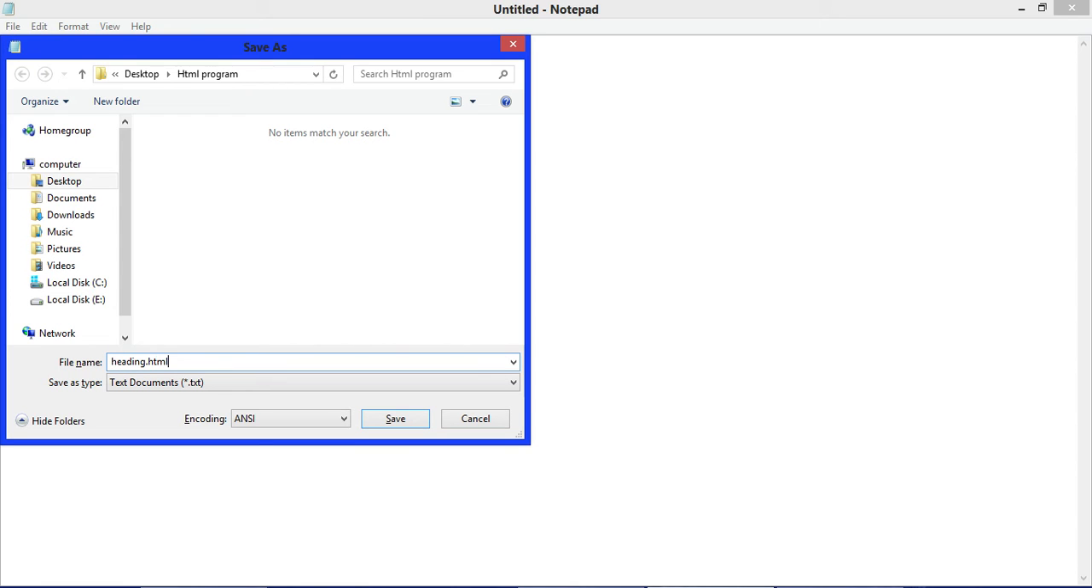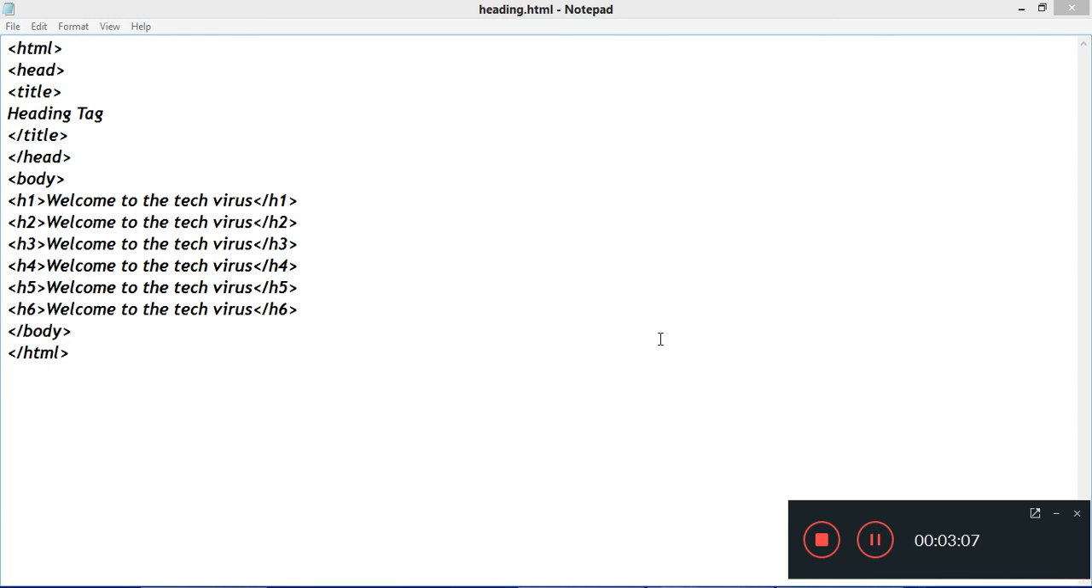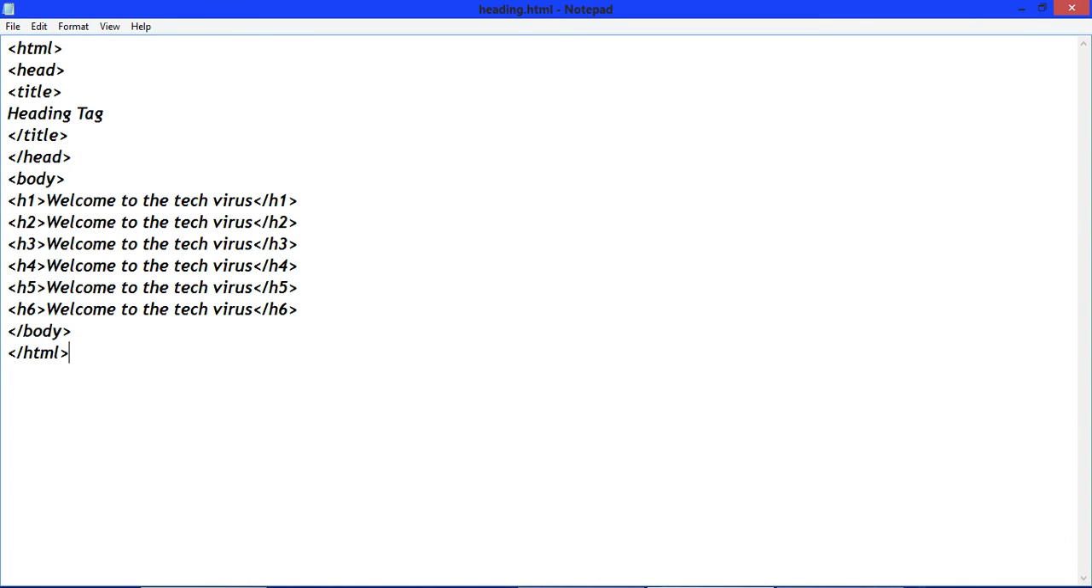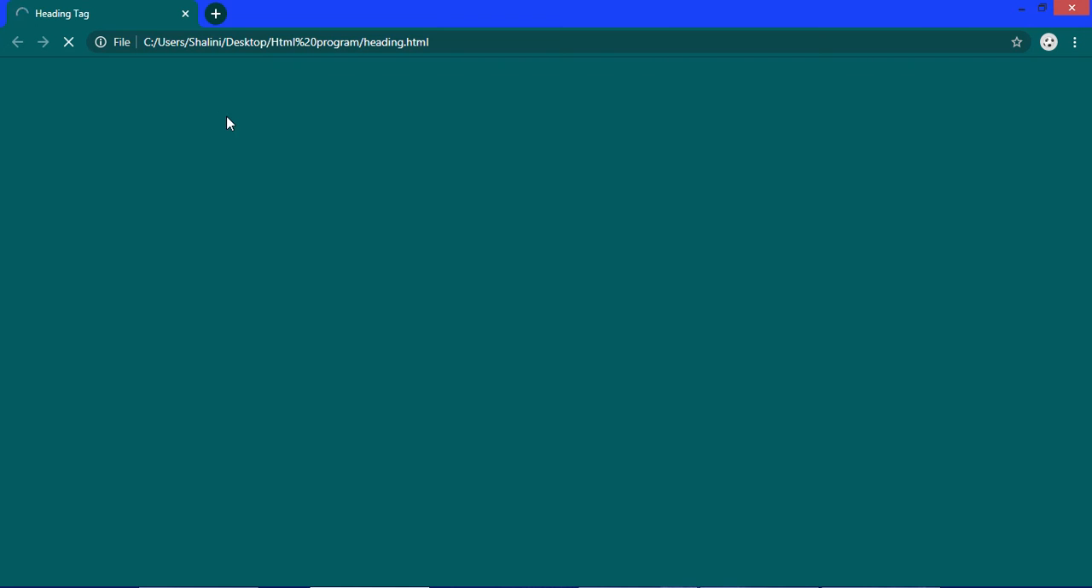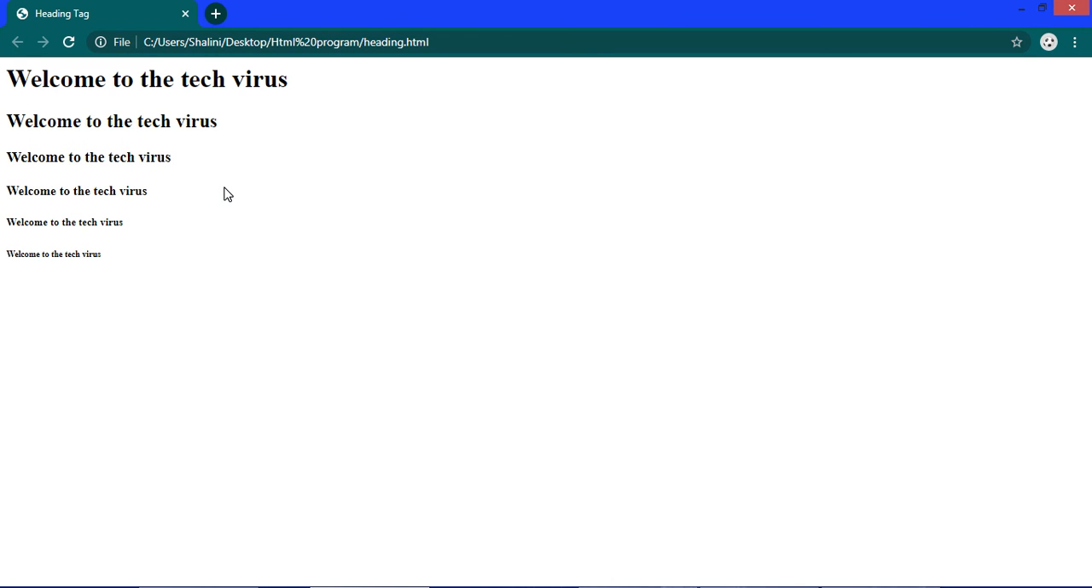Okay. Now run this heading.html. See, the size of the text is decreasing from top to bottom. This means the size of the H1 heading tag is largest and the size of the H6 heading tag is smallest. The others lie between both.